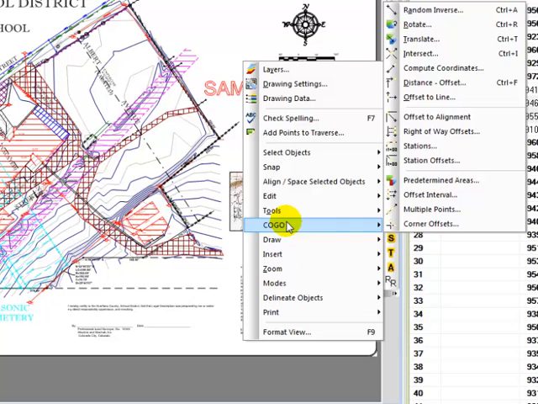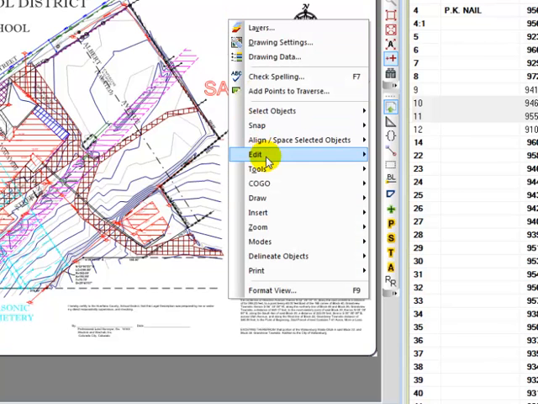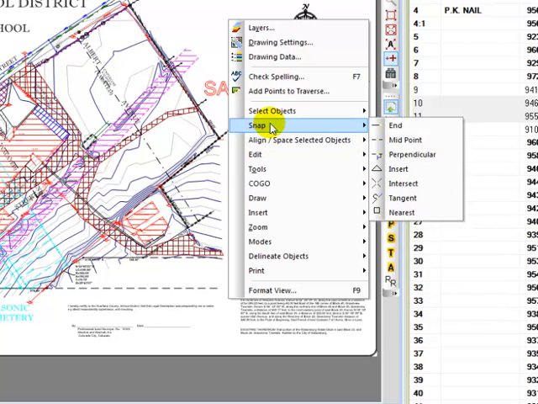So instead of coming back up to the top of the drawing each time and choosing the Tools menu here, I can just as easily right-click, go to Tools, and not all the commands are available here, but many or most of them are. And you're going to find that even some of the toolbars are duplicated here. So here's my Snap toolbar. All those same commands that would be available in the Snap toolbar are available from a right-click. So it's really just a matter of your preference.